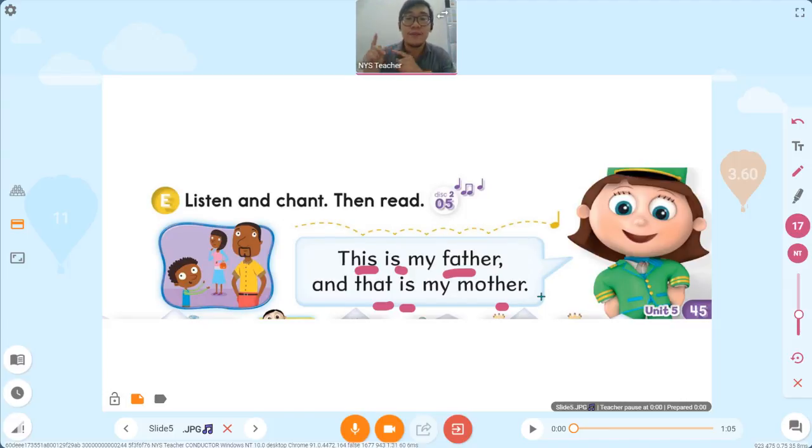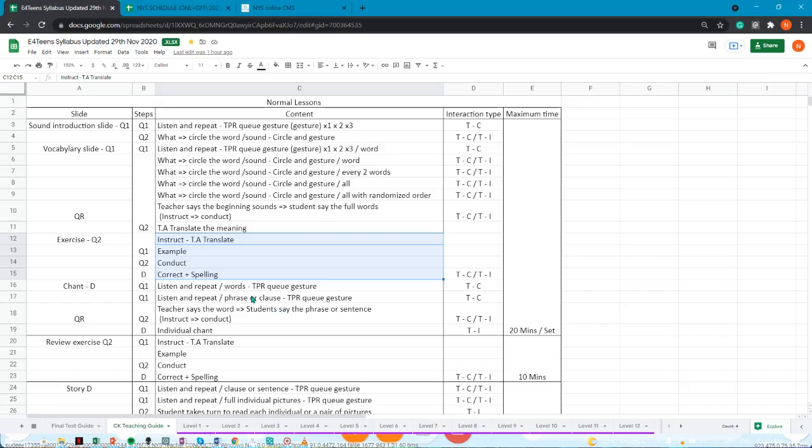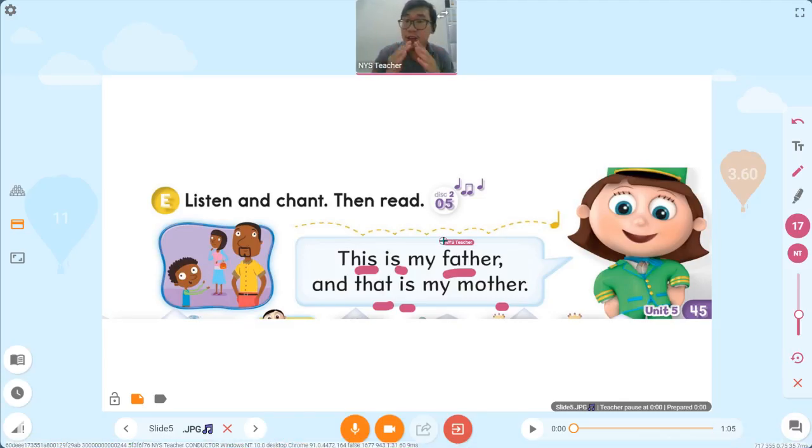This father, that mother. This is my father. That is my mother. This is my father and that is my mother. So see, we split them into three different steps: words, clause or phrase, and then the whole thing. And it is also listed here. We can also have a fun quick reaction exercise here, where the teacher says the initial words, and then they have to say the whole phrase or clause.